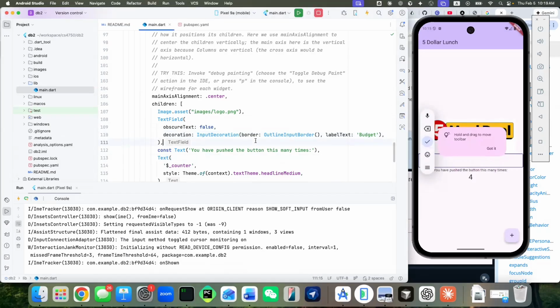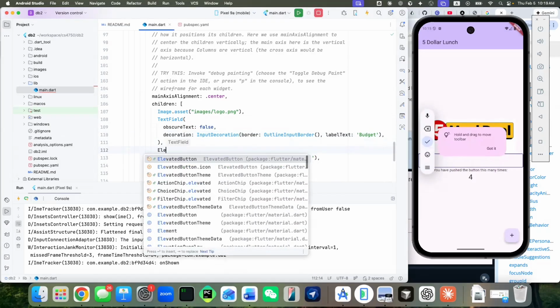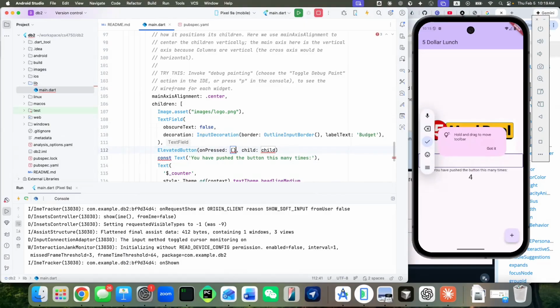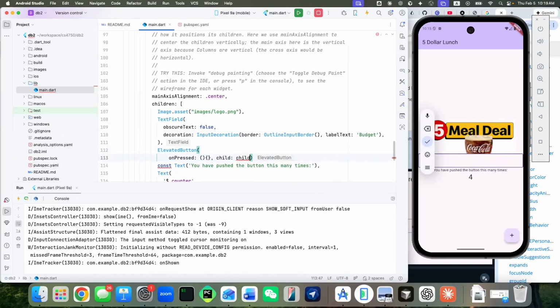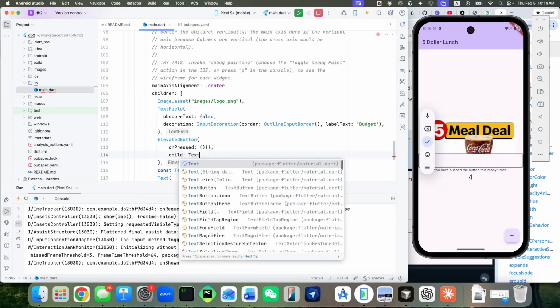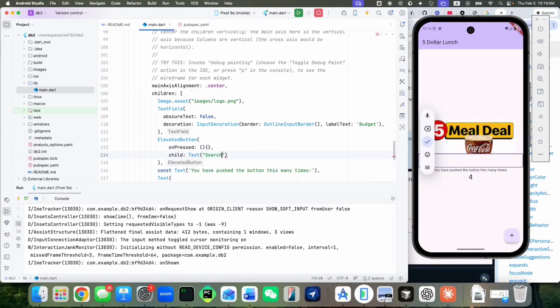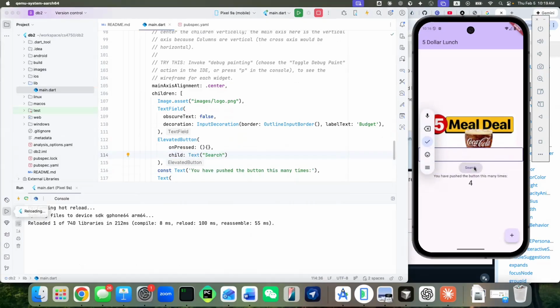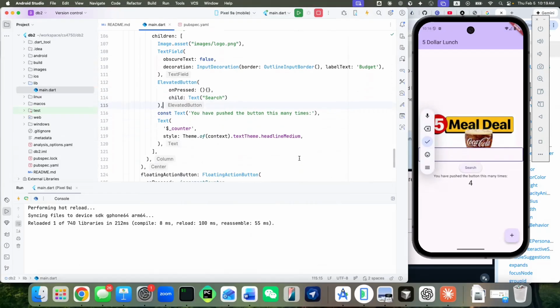And we need the button, the elevated button. And the child is just a text. Okay, let me break the line, make it clear. So this is going to be a text. We'll do search. All right, a search button right here. And finally, you show the results. Result, I can just use the text. I'll keep this one as the results. Okay, so results are showing here.